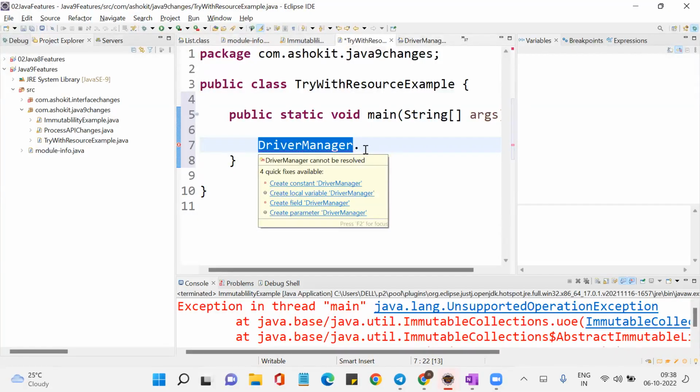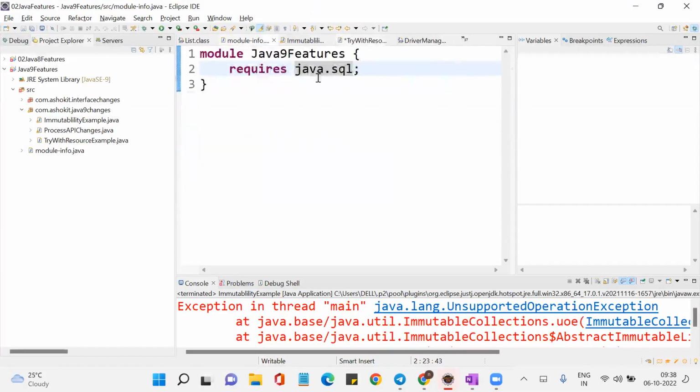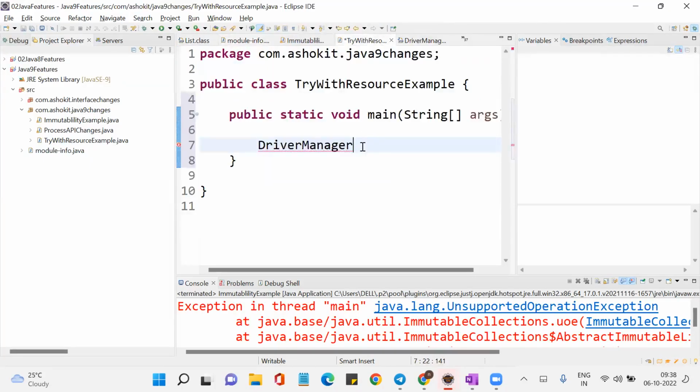Now I have done the import. Now what I mentioned here in my module-info.java is requires java.sql. That means my project requires another module apart from the java.base module. My project will require the java.sql module. Now you go to the class and then press Ctrl+Space.